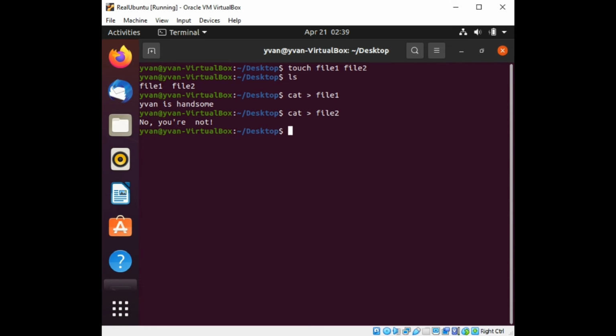And if we are going to check if the content is found in our file 1 and file 2, we can use cat file 1 and file 2. So as you can see, our cat command is a success. The content of file 1 can be found in the first line, and the message of file 2 can be found in the second line.